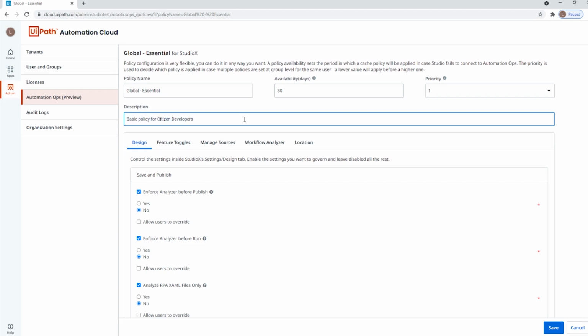We can now move on to what we can define inside a policy. These are organized in 5 tabs: Design, Feature Toggles, Manage Sources, Workflow Analyzer, and Location. Let's check them out one by one. In the Design tab, the first 2 options are extremely important. Basically, these determine whether the policy is actually enforced, and the rules are verified. It's important to set both Enforce Analyzer before Publish, and Enforce Analyzer before Run to Yes.